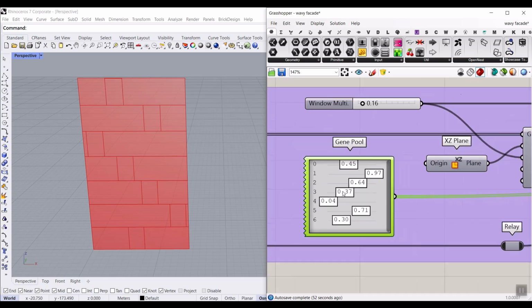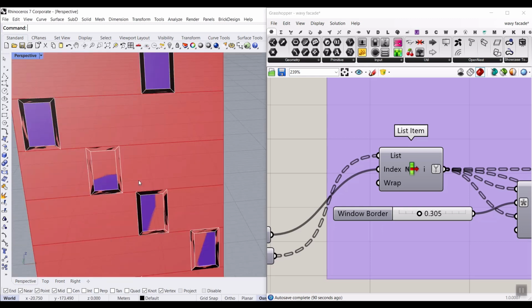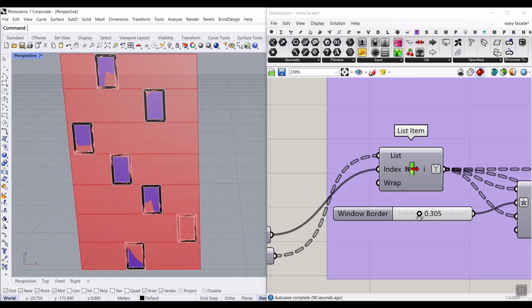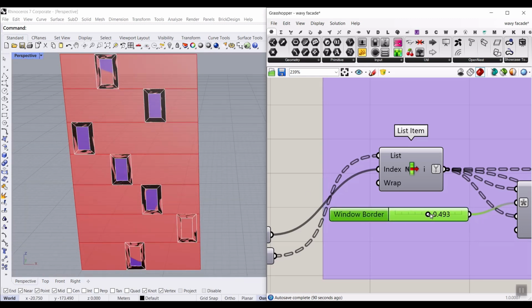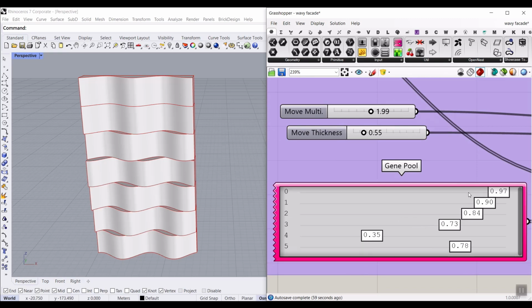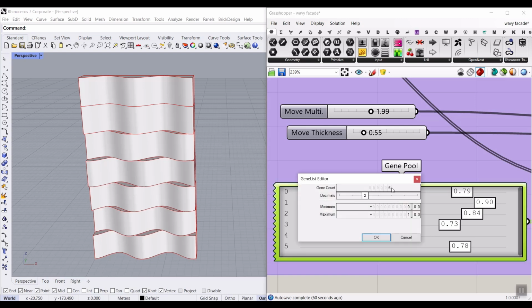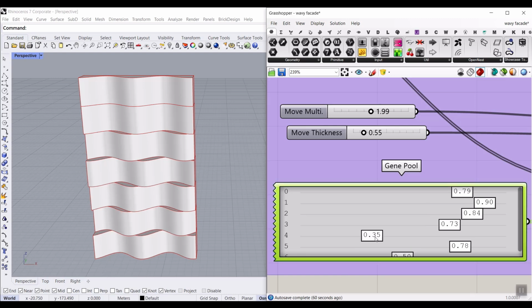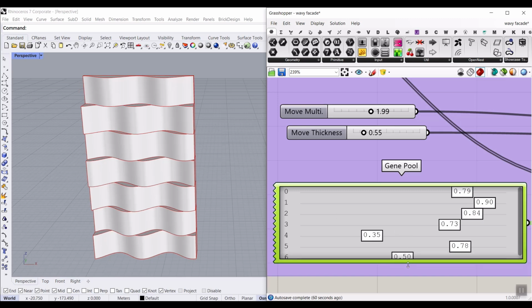After defining the windows, the next step is to convert them to a window simply by giving an offset to that and producing the window and the frame here. The next step is to define the location of the wave, so I can change it here. Remember, because we increased the number of the strips, I'm going to also increase this gene pool to 7 so I can control all of those strips.